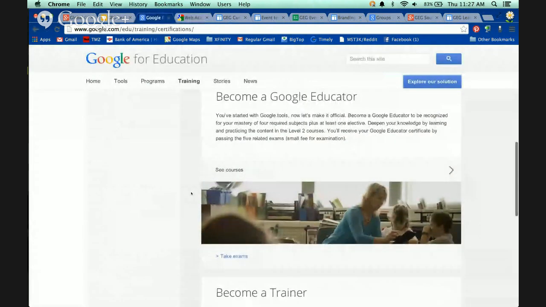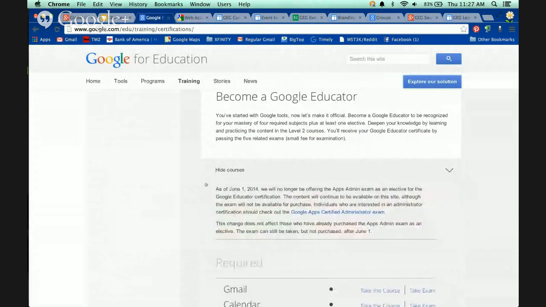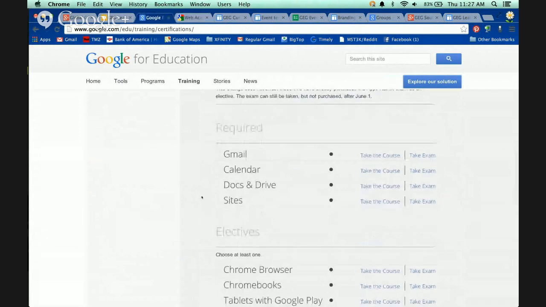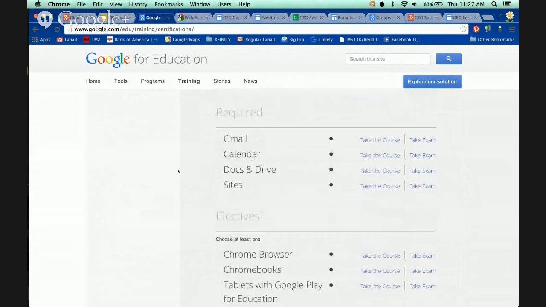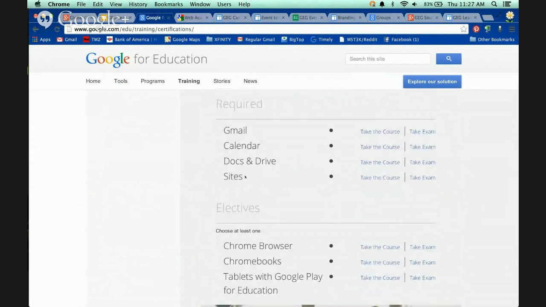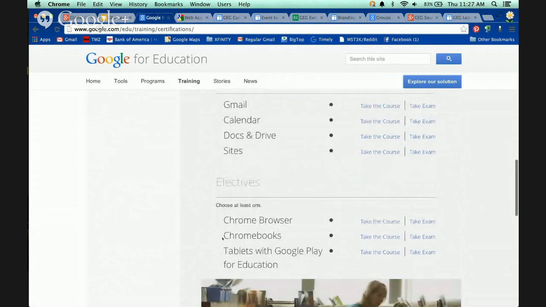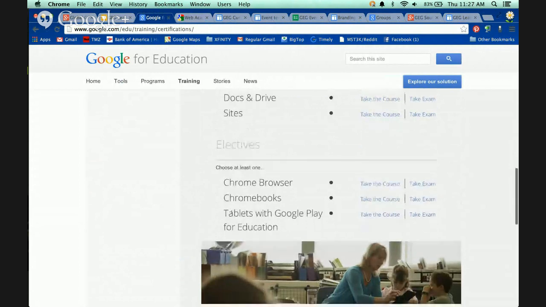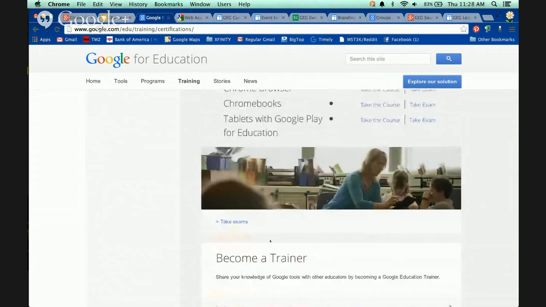The next level is Google Educator, and this is a little bit more challenging in terms of the requirements you have to fulfill to get this certification. You must take at least 5 courses and pass the exam. We have them on Gmail, Calendar, Docs, Drive and Sites, and then you can choose one of these electives, either around Chrome or Android. You're welcome to take all of these too, but you just need at least one elective to get that Google Educator certification, and then you can click on this to take the exam.